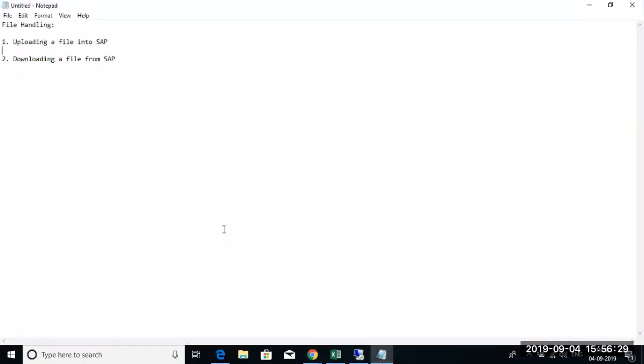So generally, not only in SAP, in any other application also, this concept will be there. How are you going to handle files? These are the activities: how you can handle some file data you have. Data is existing in some file. It can be a Notepad, it can be an Excel file, whatever it can be. That file data we need to upload into SAP, into some application.